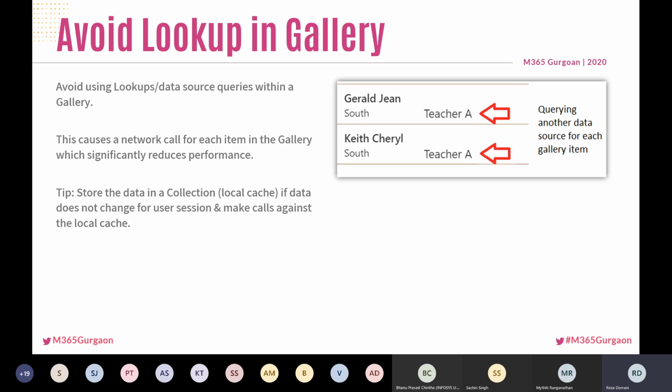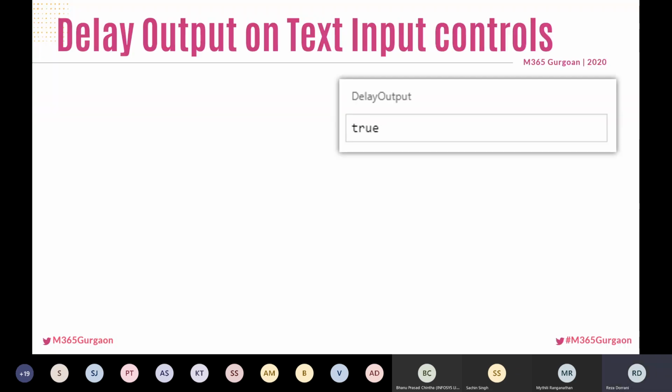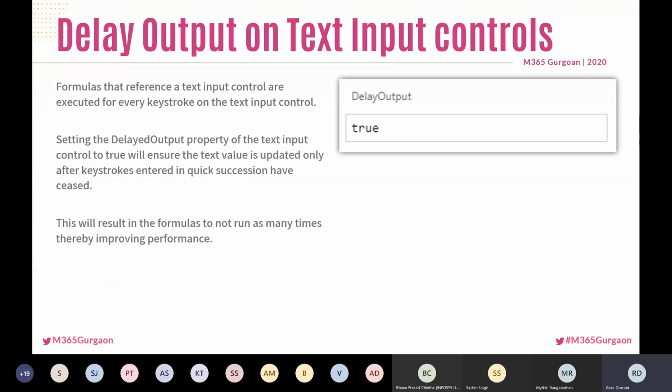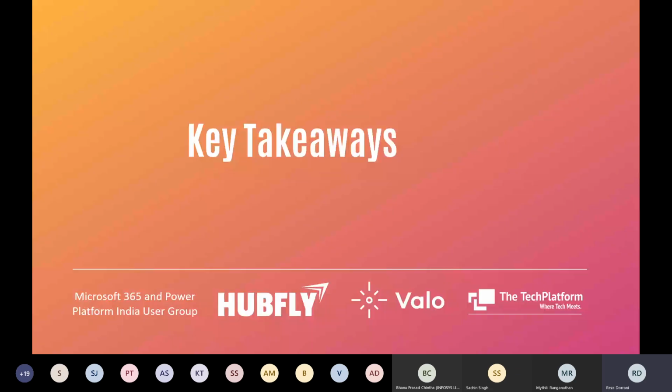You have to optimize. You have to think of ways to manipulate your code logic to improve the performance. Another one, and I know I'm almost at time, is delay output on text input controls. Many times when you're using the text input controls, there is a property called delay output. Let me show you that in the form of demos because we are running out of time.